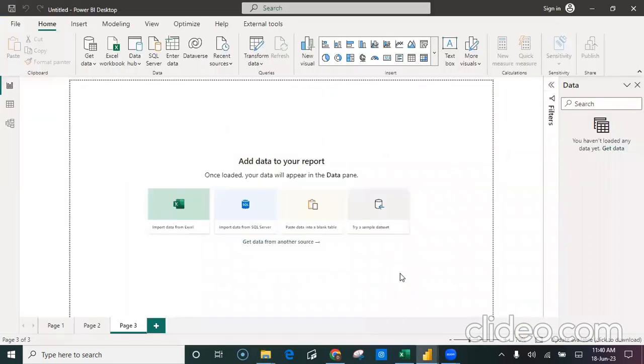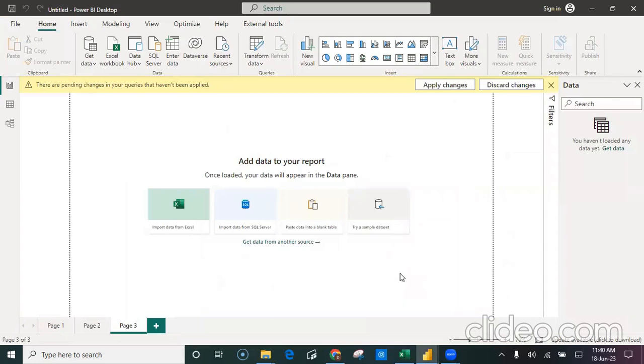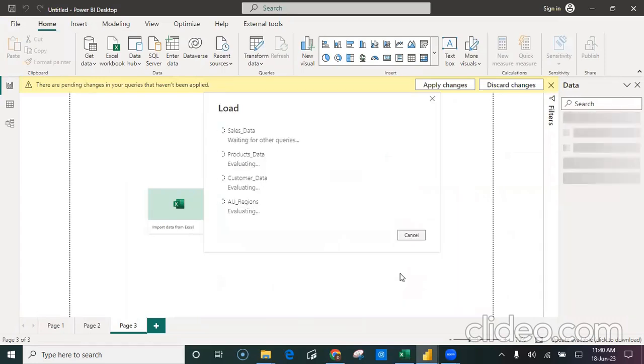So see the loading data. My Power BI Desktop has appeared in front of you. The loading screen says waiting for other queries: the product data, customer data, AU regions. All my four tables have been loaded. It says loading data to the model.